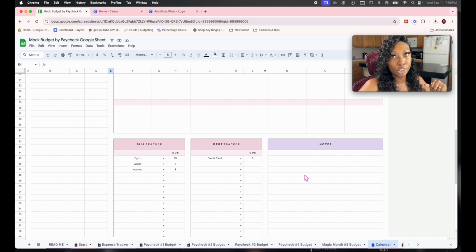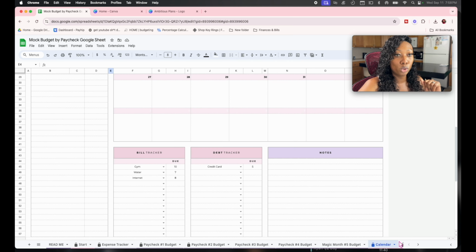And you also have a note section over here, so you can take notes of anything that you want to remind yourself of, maybe for the next month or so. You can put some notes over here.